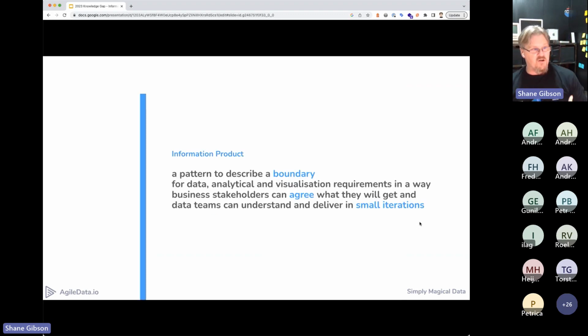If we think about the information product canvas, we probably want to understand, first of all, what an information product is. And for me, I describe it as a boundary, right? It's basically a square with some stuff in it. And within that boundary are our requirements for data, analytical models, or visualization. And why are we putting these things in a boundary? Well, we're doing it for two reasons.